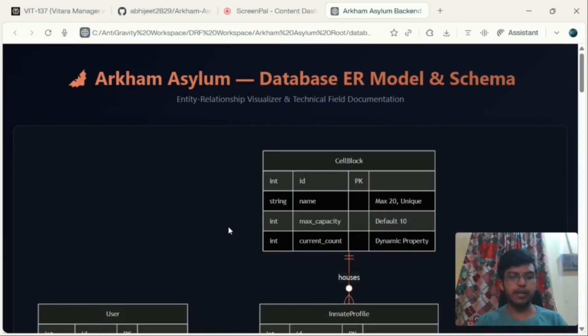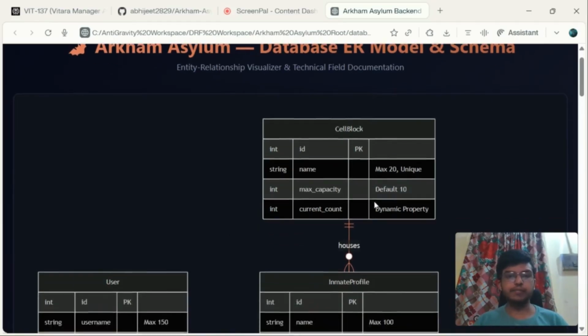Let me increase the brightness. Entity relationship visualizer and technical field documentation.